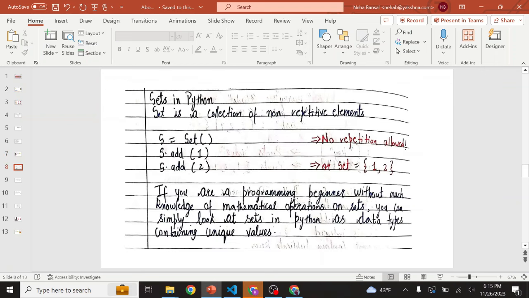Okay, so what are sets? A set is a collection of non-repetitive elements.